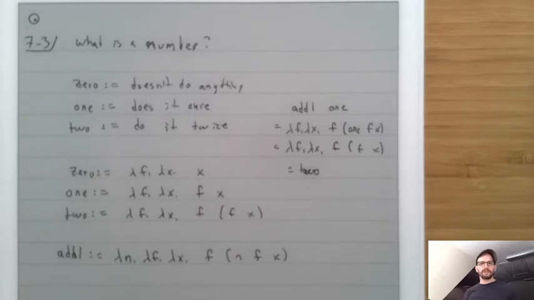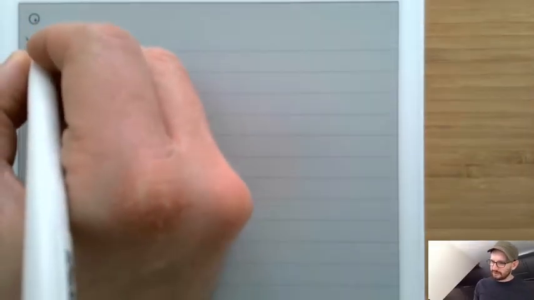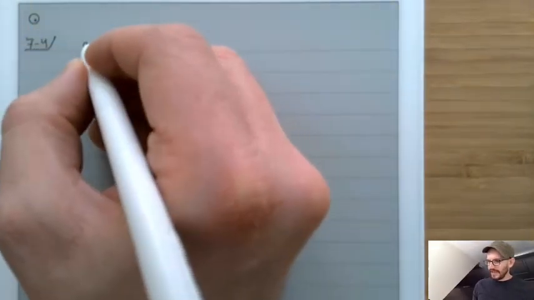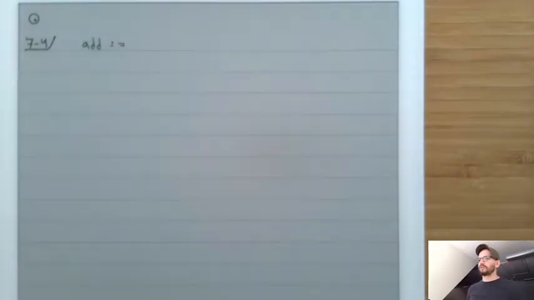Okay? So add1 definitely does the right job. Well, we can build other functions as well. For instance, we can write the add function. So let's work through it.